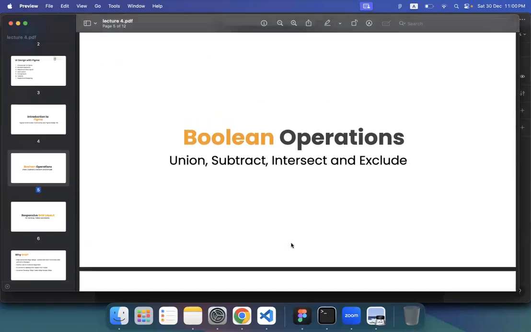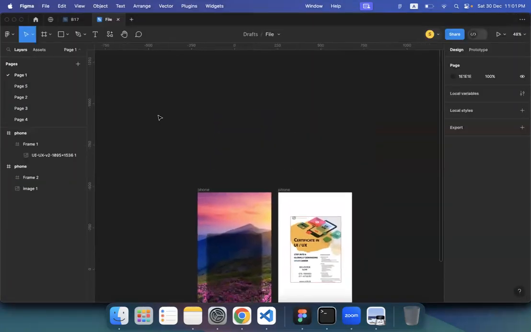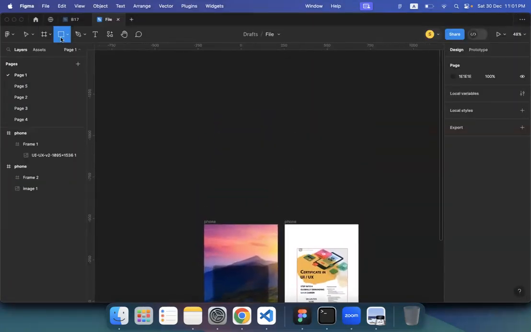Okay, now we are going to discuss about Boolean operations. Like many other image manipulation, image editing applications, Figma also has union, subtract, intersect, and exclude. So let's go to Figma and find out what it is.